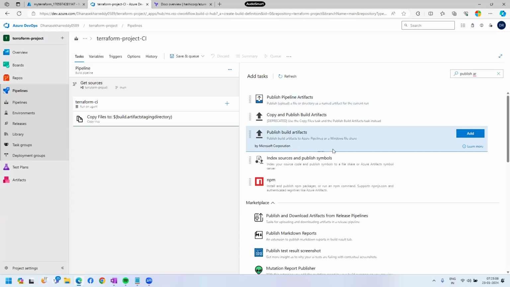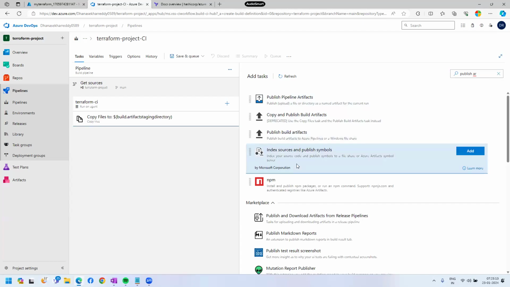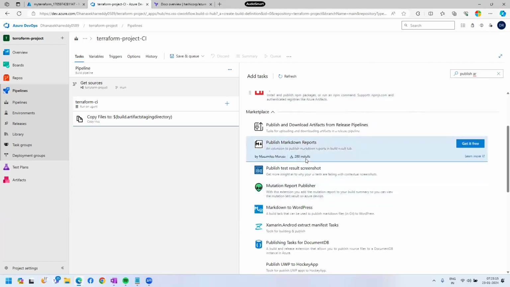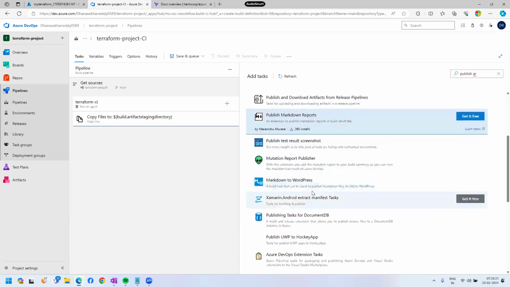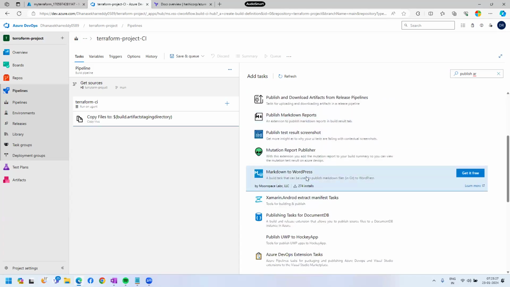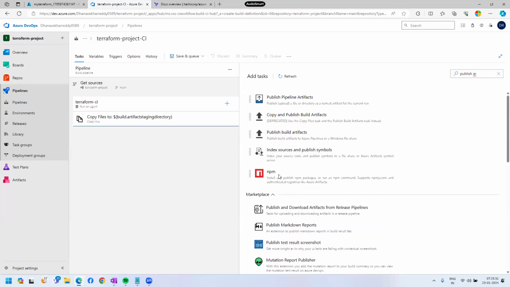So these tasks are provided by whom, guys? By Microsoft. Why? Because Microsoft is the one. See, publish markdown reports is by some master or some company. Okay, so there is WordPress. These tasks are provided by Moonspace Labs LLC. It will support everything. So mostly Microsoft provided the artifacts and tools, and we have to use them as much as possible.